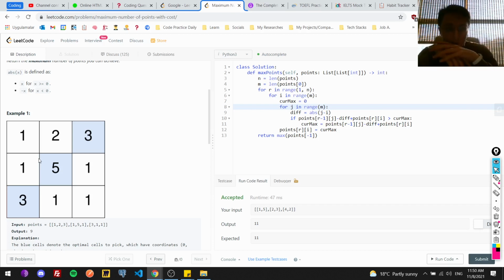Okay, for every row, taken from there, there, there, there, there, there. From top.